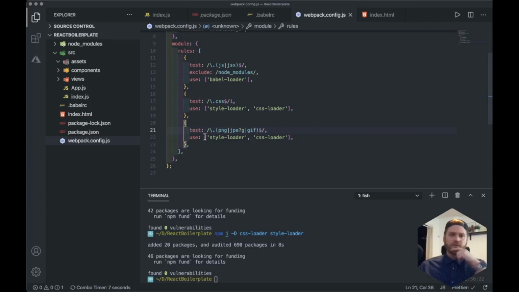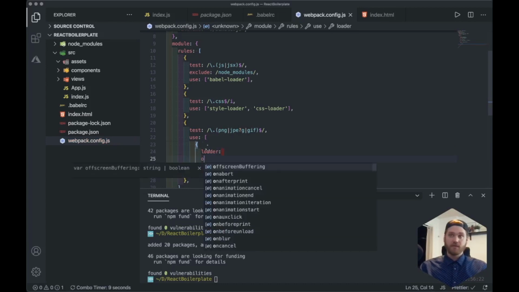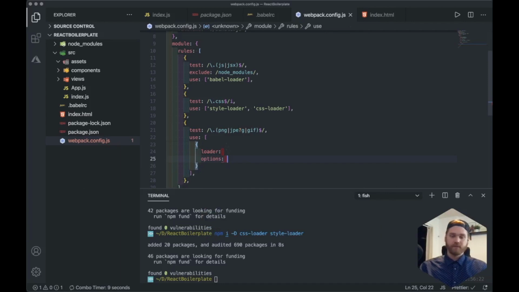Now in our use, I'm actually going to add an object to add multiple options in here. So we have our use statement. I'm going to add an object. First thing, just like up here, our use, these are the loaders that we're loading. I'm going to define our loader. And then I'm going to define some options. Options is an object. So we're going to have a plugin.